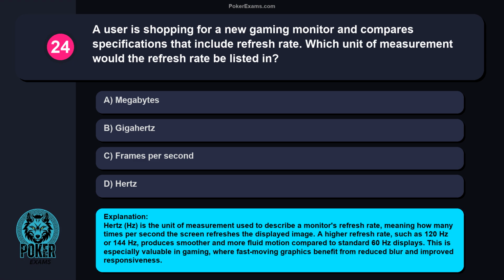Hertz, Hz, is the unit of measurement used to describe a monitor's refresh rate, meaning how many times per second the screen refreshes the displayed image. A higher refresh rate, such as 120 Hz or 144 Hz, produces smoother and more fluid motion compared to standard 60 Hz displays. This is especially valuable in gaming, where fast-moving graphics benefit from reduced blur and improved responsiveness.